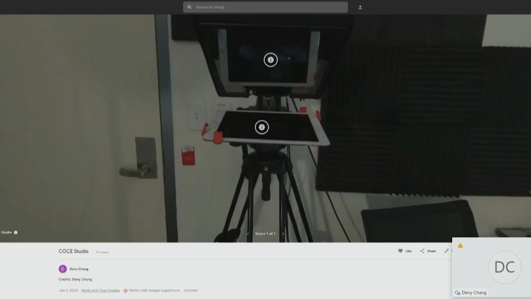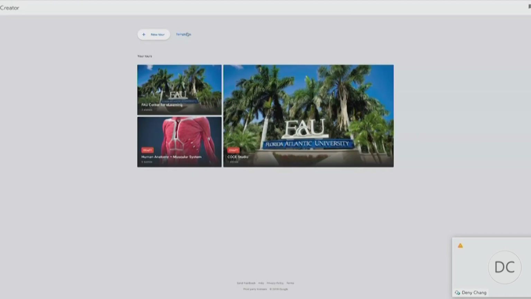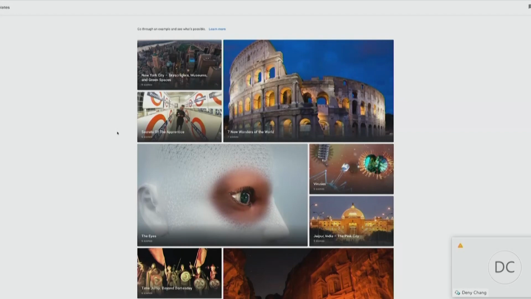So let's go to creating one. So you have a lot of templates here. You can just create your own, you have your own images. Or if you don't have, like I said, if you don't have a 360-degree camera, or there are objects that you want to create a tour of, there's a lot of options for you here.